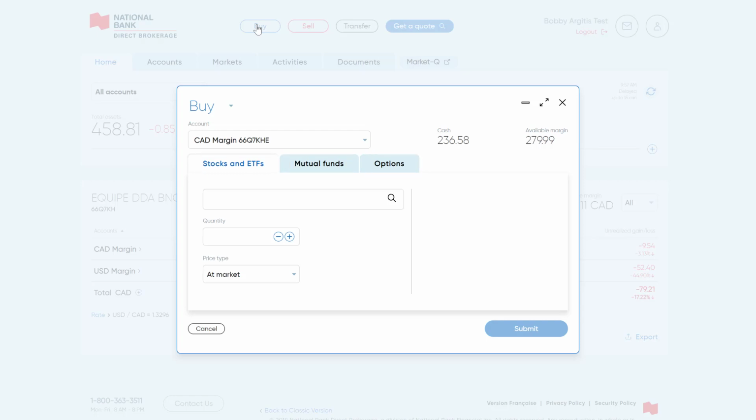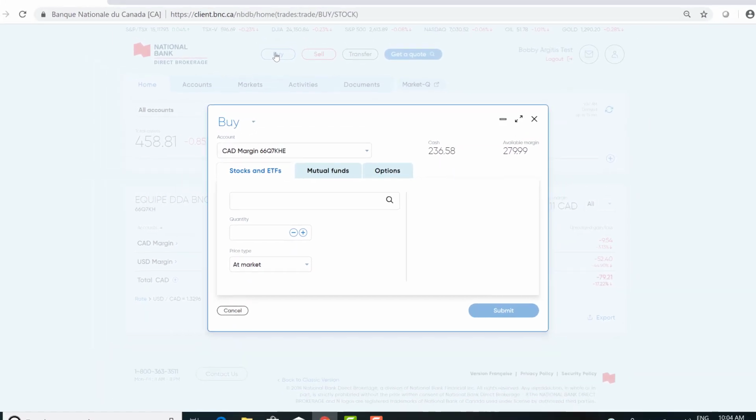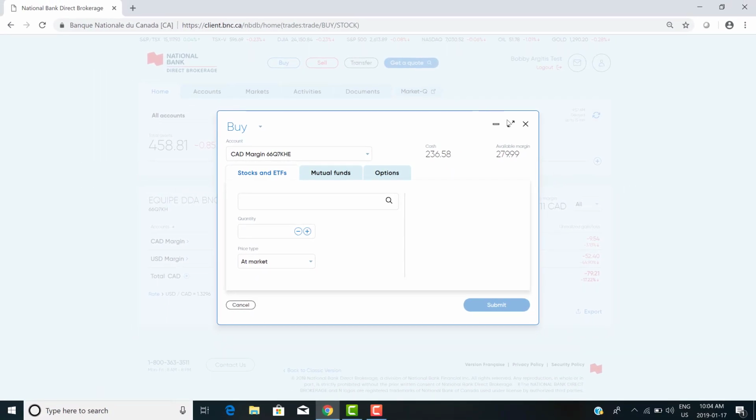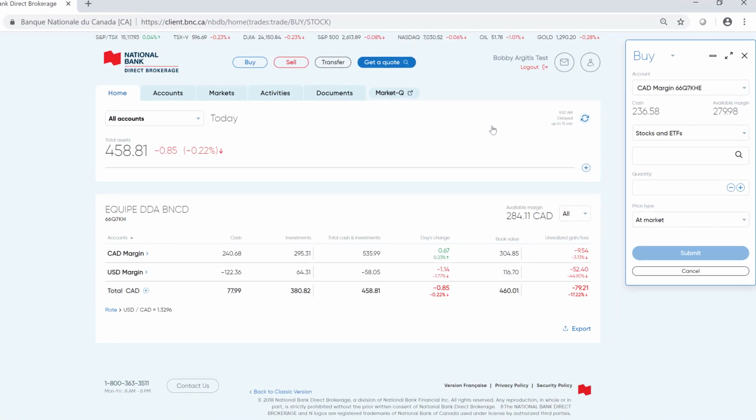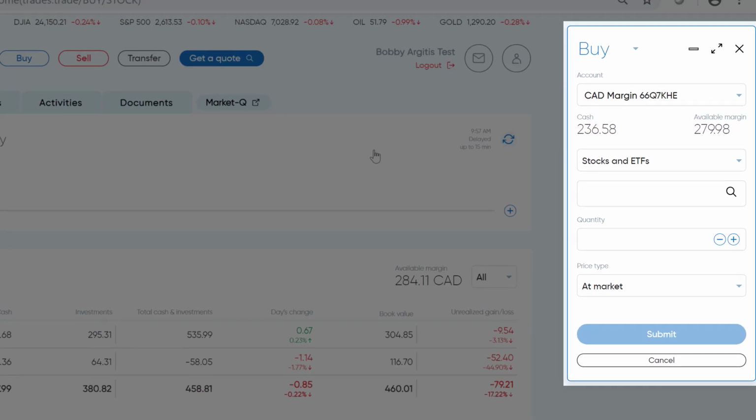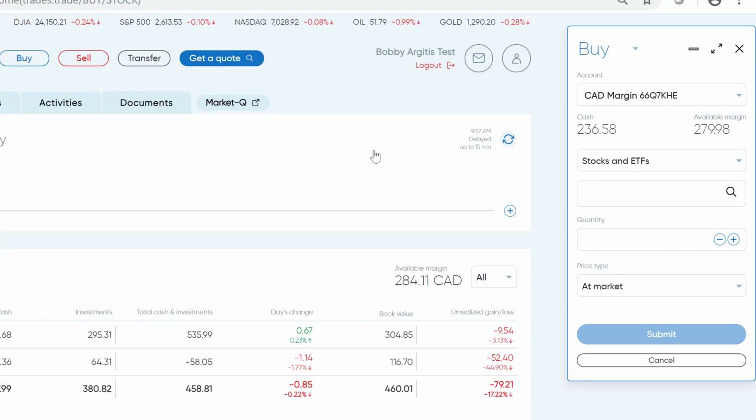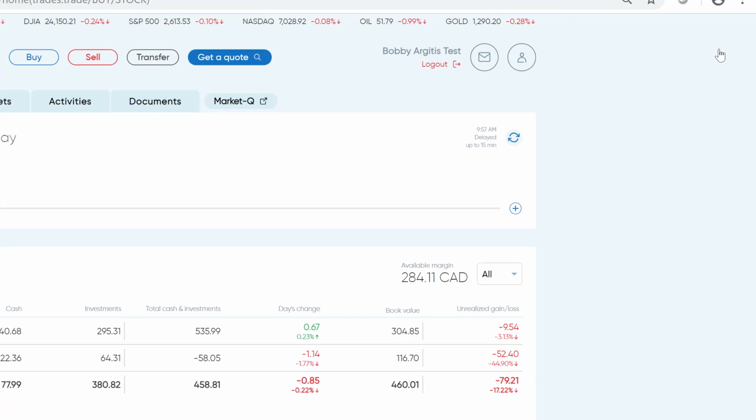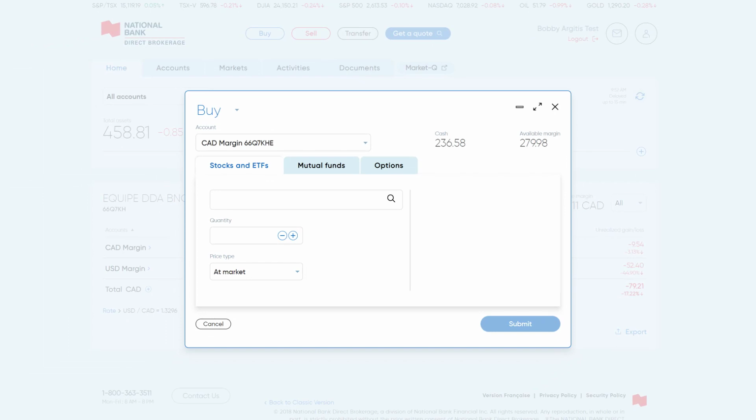For those of you using a smartphone or tablet, please know that we also offer a different view setting for the trade ticket that you can access by clicking on the double arrows. This setting takes up less screen space and offers all the same functions as the regular setting. If you wish to go back to the default view, simply click on the double arrows again and you will now have the default trade ticket.